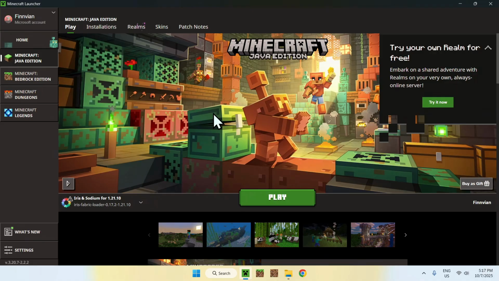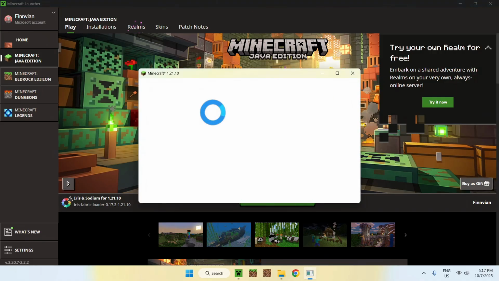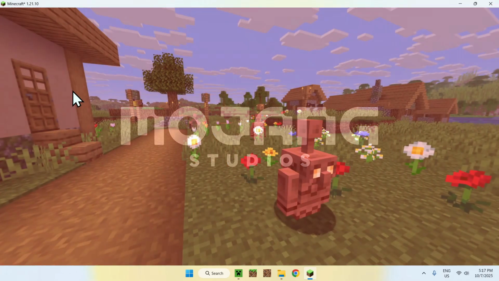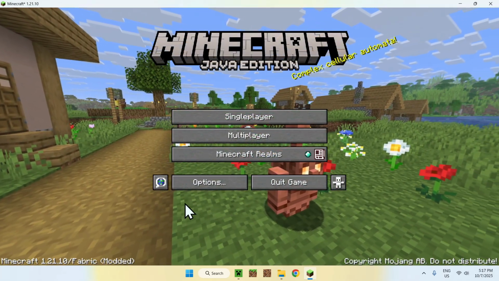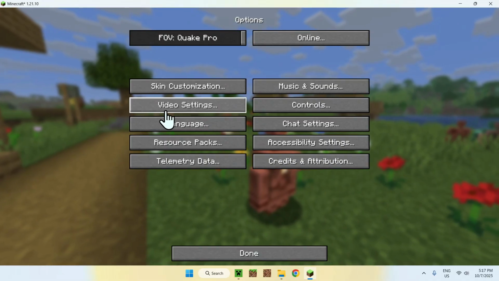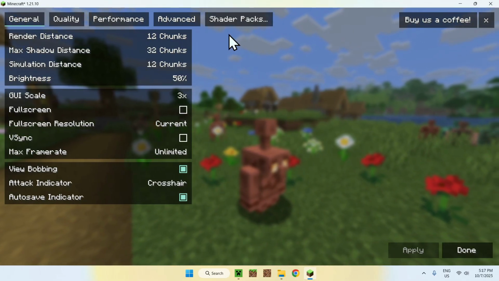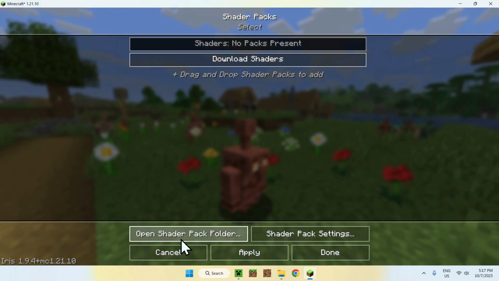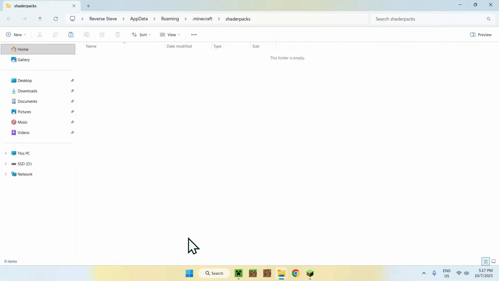Okay, so basically what you want to do is just wait for Minecraft to open up, and once it's opened up, you will want to go to options. Then you want to go to video settings. Then you want to go to shader packs. And then you want to go to open shader pack folder. Now you want to go to downloads.